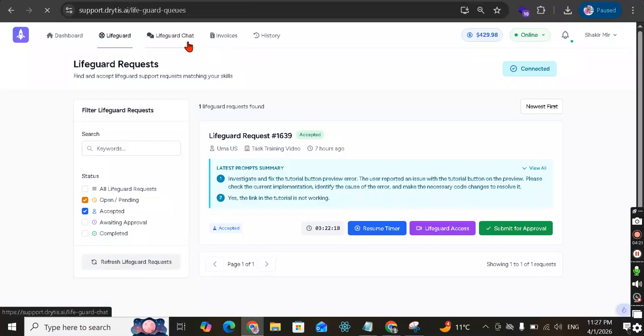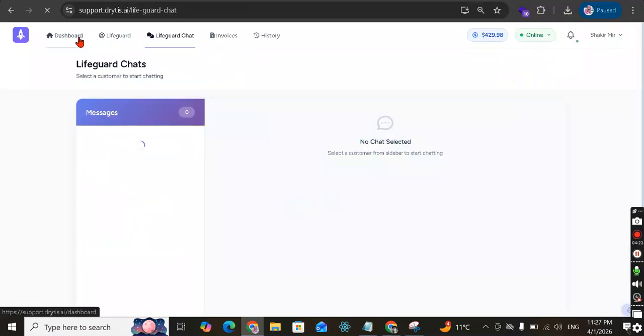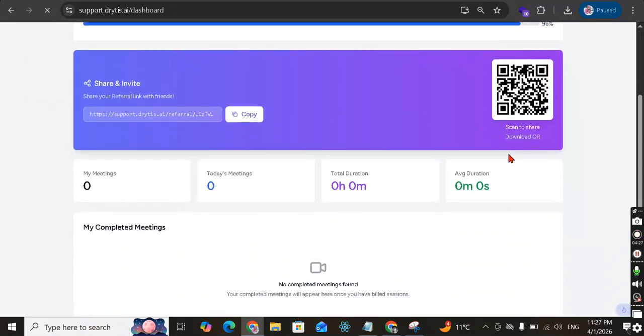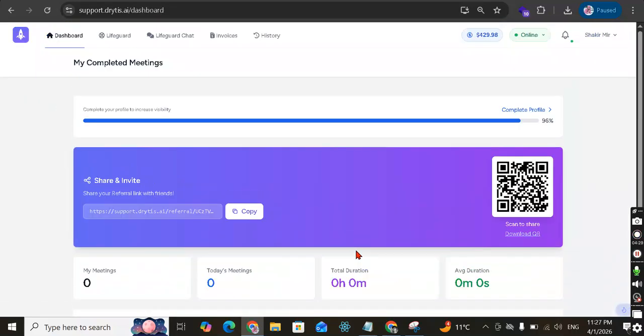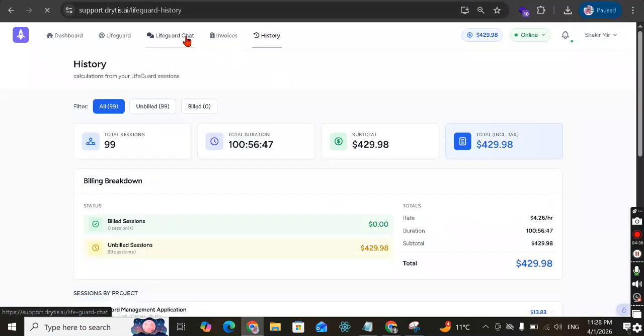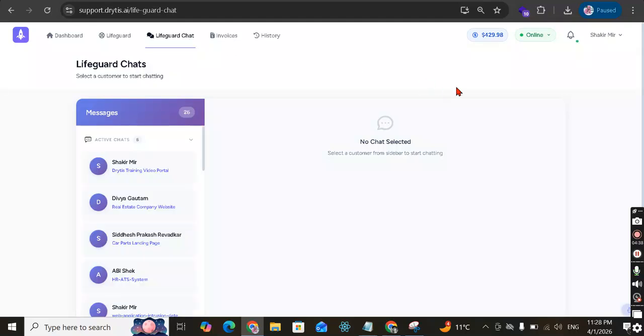After that, we have one more menu, that's the dashboard. In the dashboard it shows you the profile completion, your completed meetings, etc. One more thing is the invoice, which shows how much work you have done, etc. And this is the history tab.